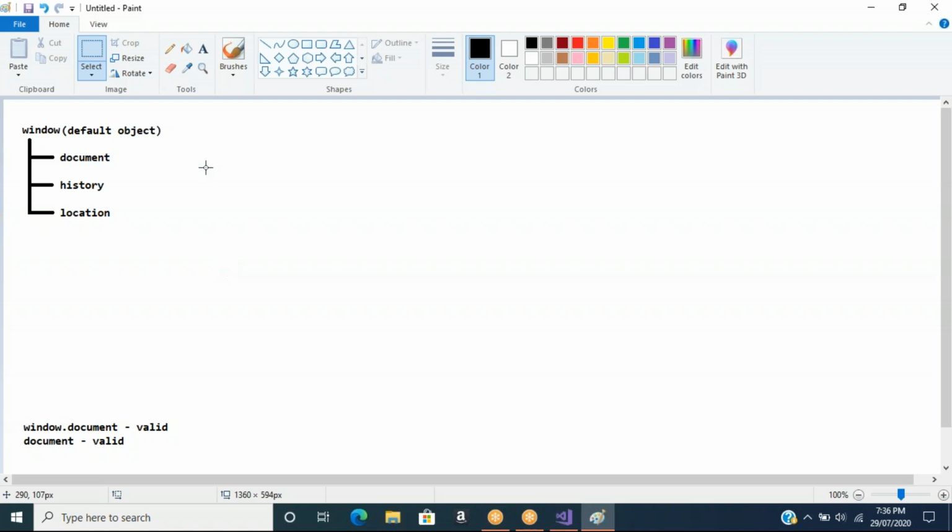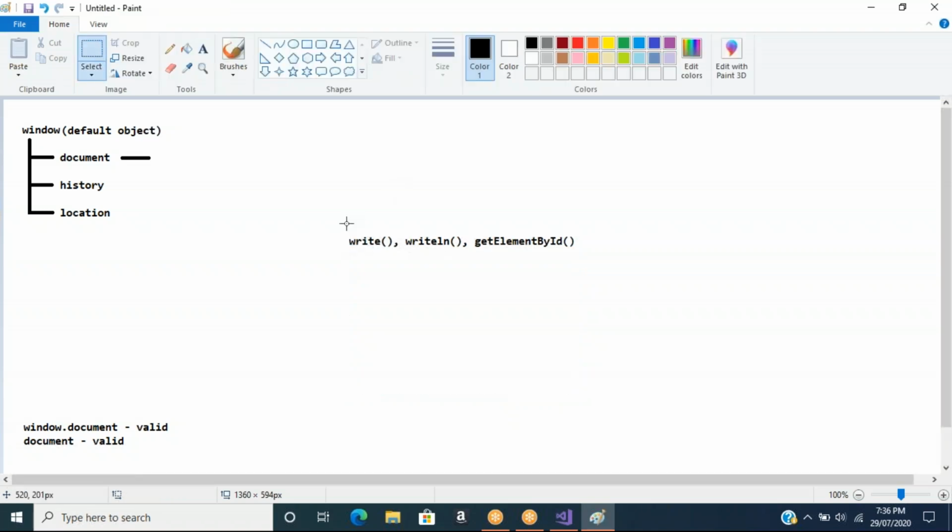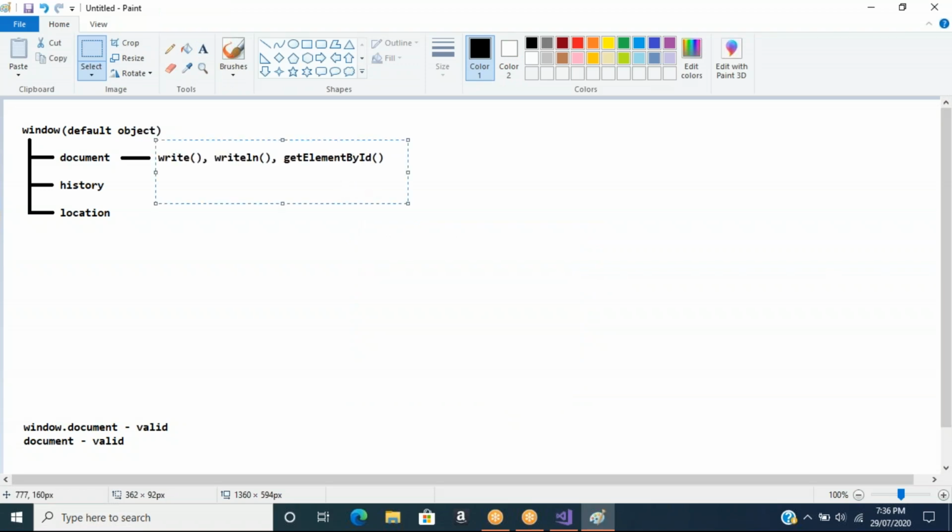Three. Okay. In this document object, you have methods. What methods? One, write, writeln. LN you should write. In C sharp it is WriteLine with capital L and full word, here no, write LN. We have one more, getElementById. These are methods provided by the document object.